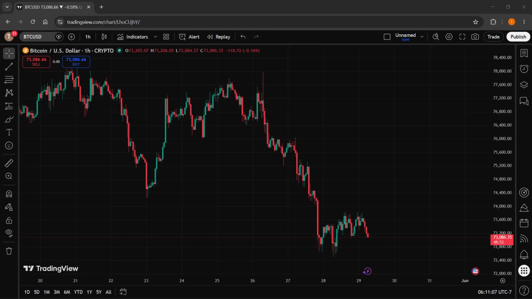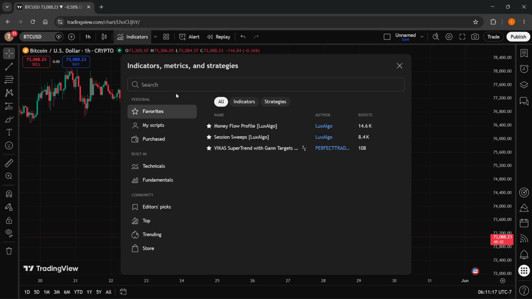In this video, I'm going to show you how to add an indicator in TradingView. Now, the first way you could do this is simply by clicking on indicators up top, so at the very top of your chart, and then from here, you want to find your indicator and add it in here. So, for example, I'm going to type in EMA.